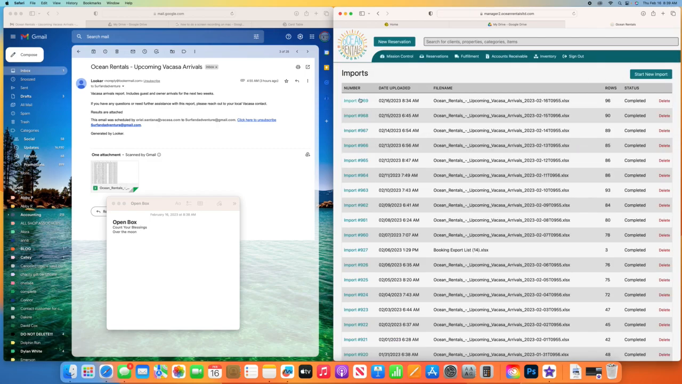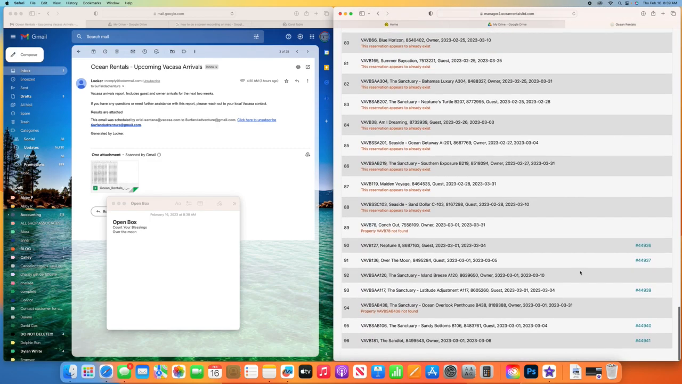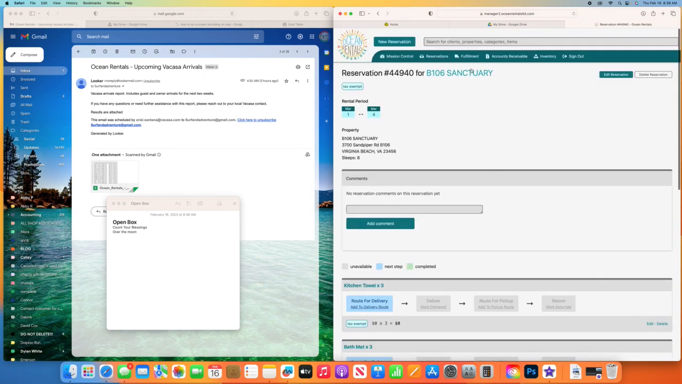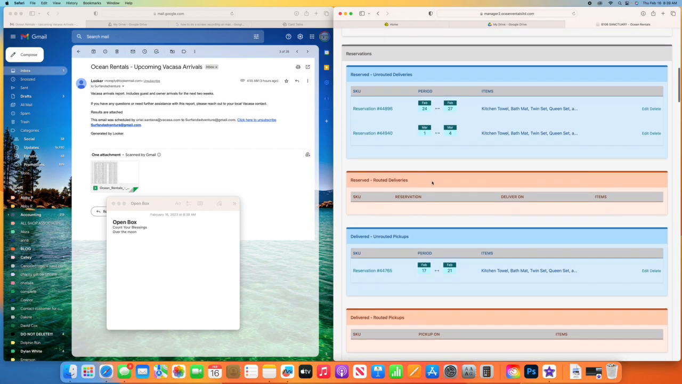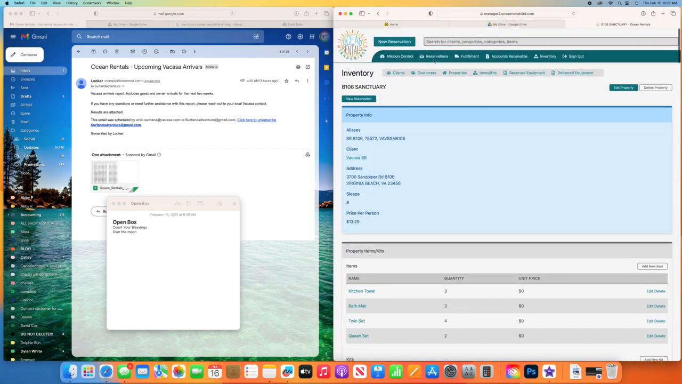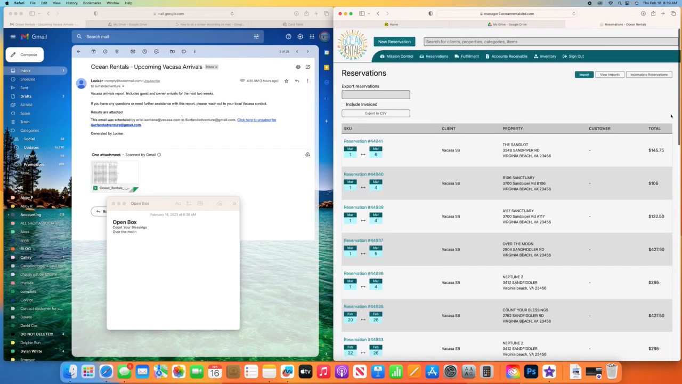Get back to view imports, import. And let's see, B106. And we got 17th to the 21st, 24th to the 27th, 1st to the 4th. No overlapping dates. We look good there. Get back to the import.